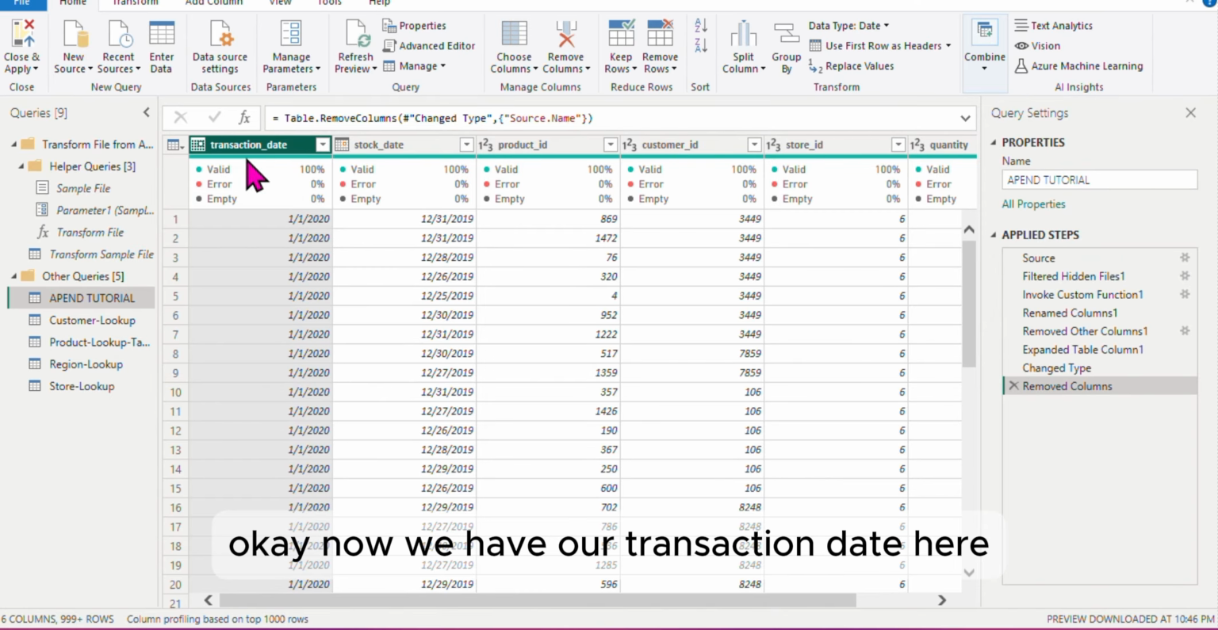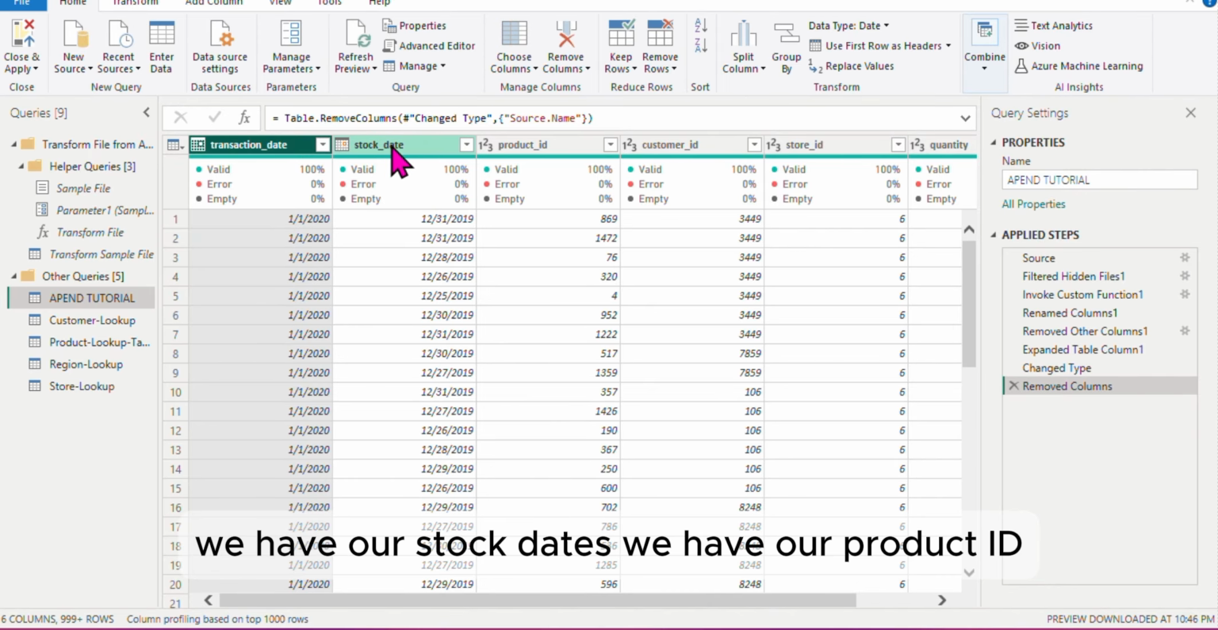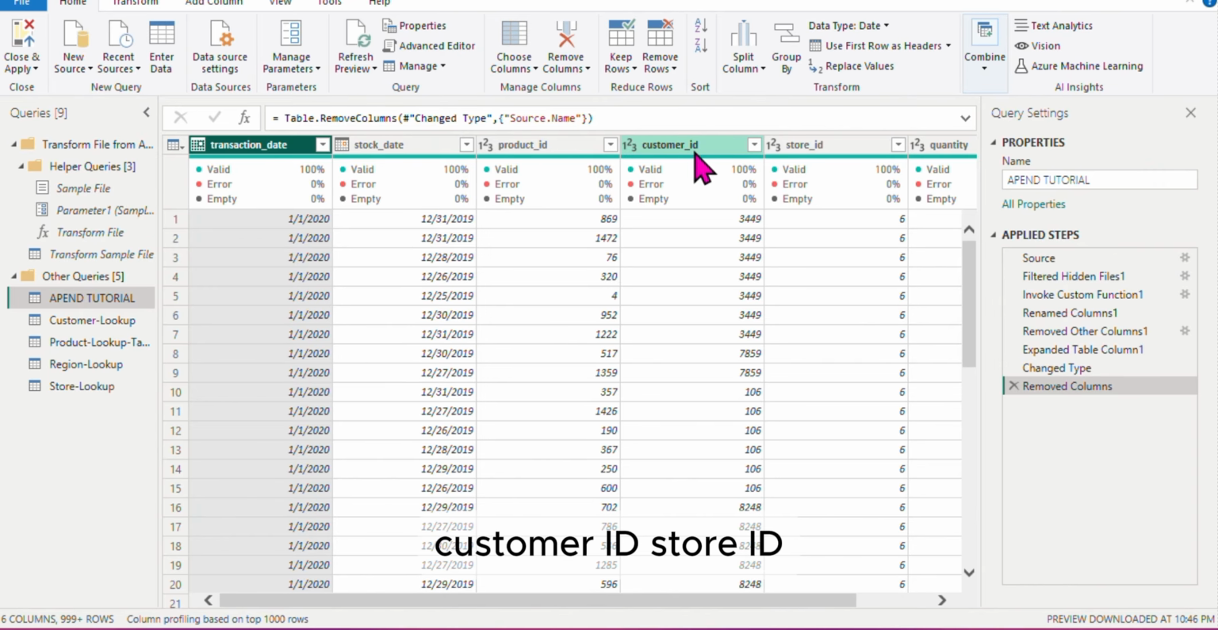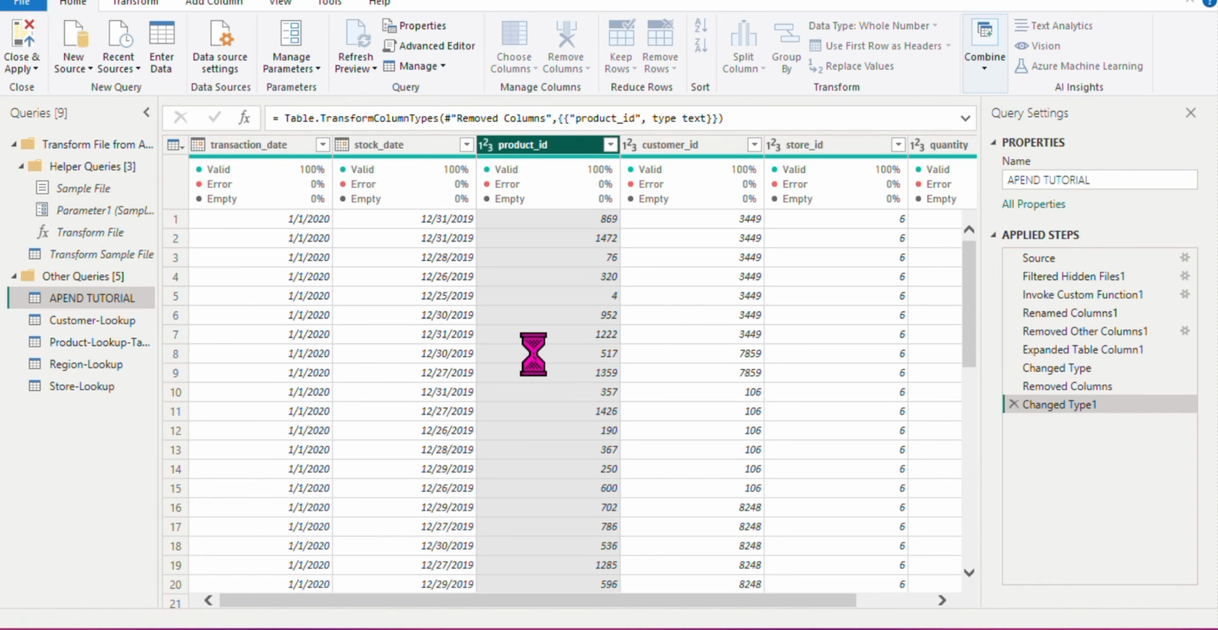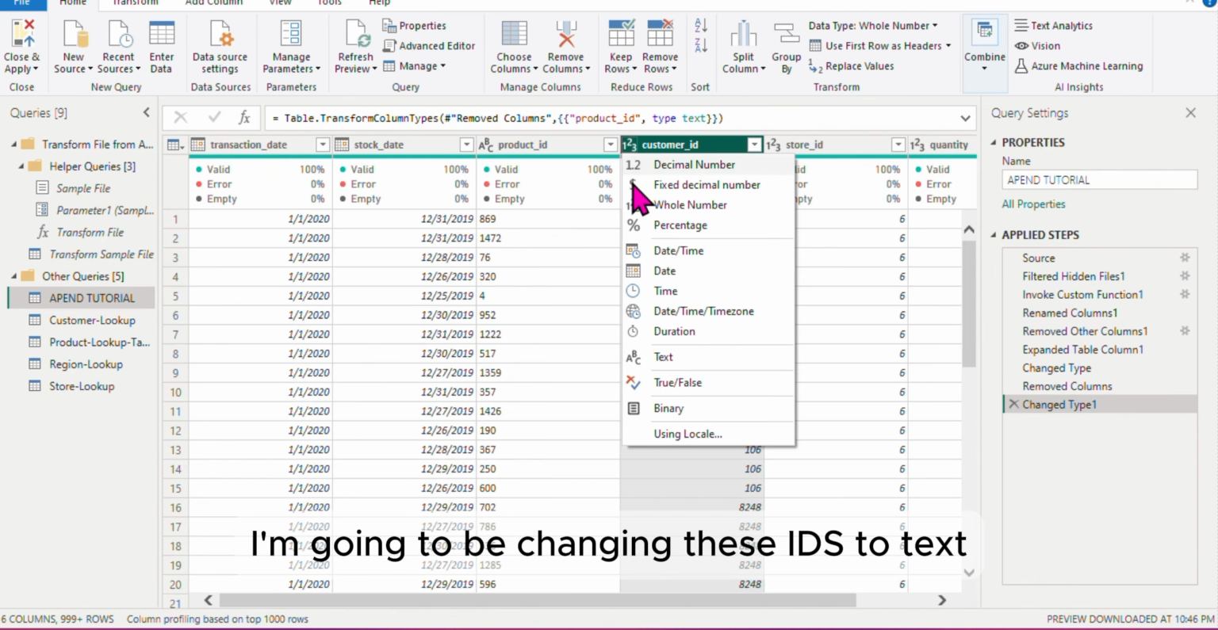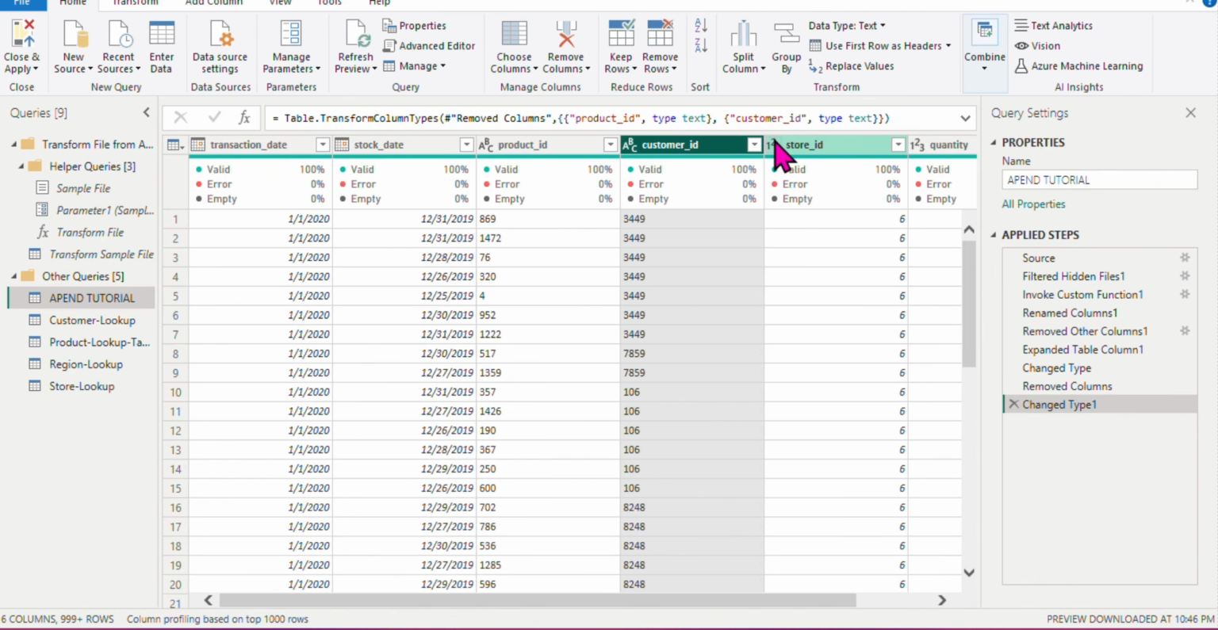Okay, now we have our transaction date here. We have our stock date. We have our product ID, customer ID, store ID. Now I'm going to be changing these IDs to text.